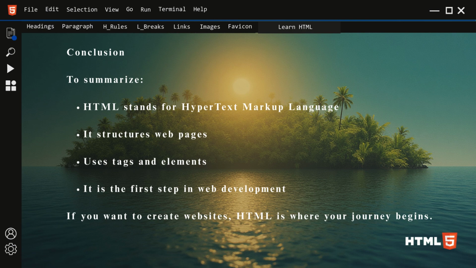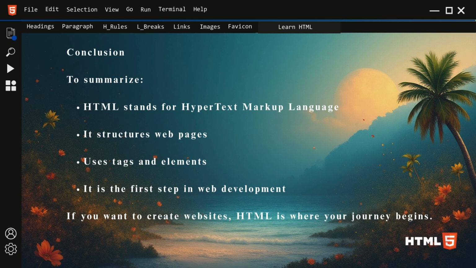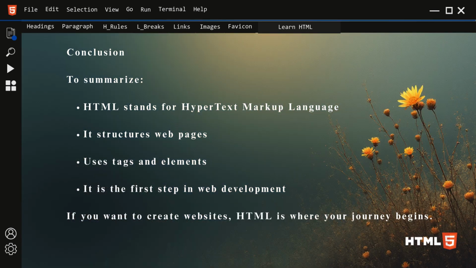Let's summarize. HTML stands for Hypertext Markup Language. It structures web pages. It uses tags and elements. It is the first step in web development. If you want to create websites, HTML is where your journey begins.